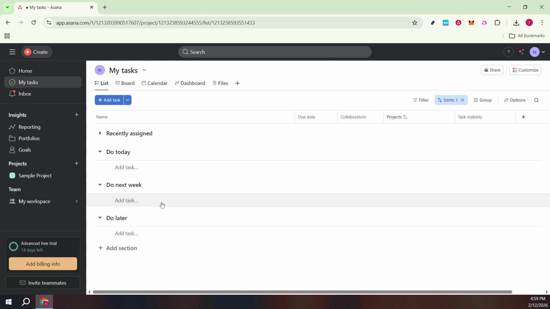Start each morning at Home, jump into My Tasks, clear Recently Assigned, and you'll stay on top of new work without losing sight of what matters most. Stick with this routine, and Asana will feel lighter, faster, and far more manageable every single day.